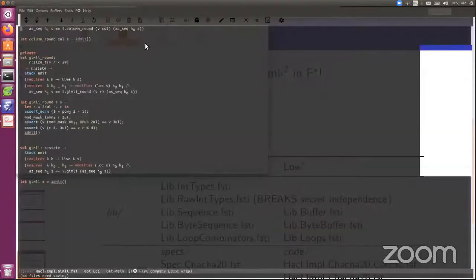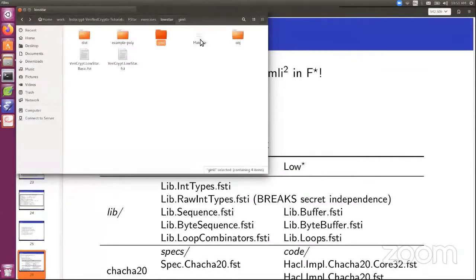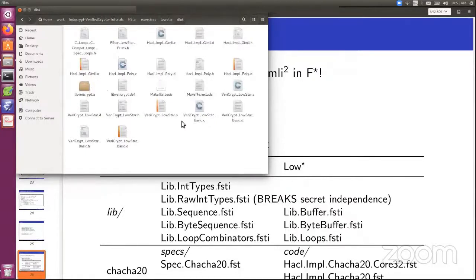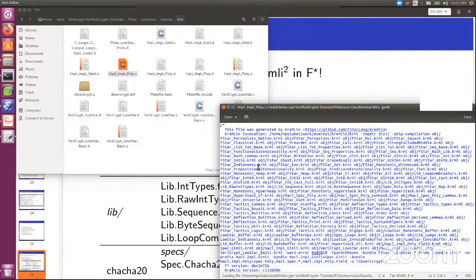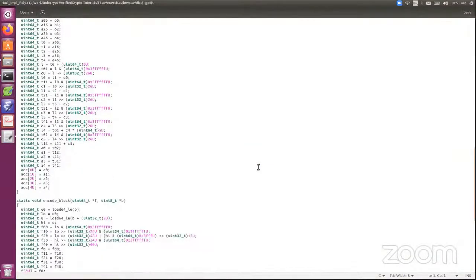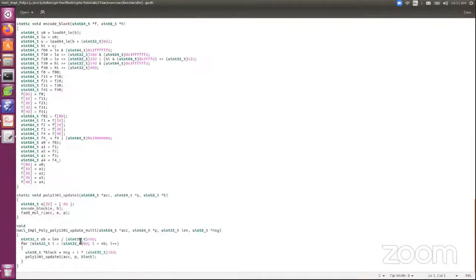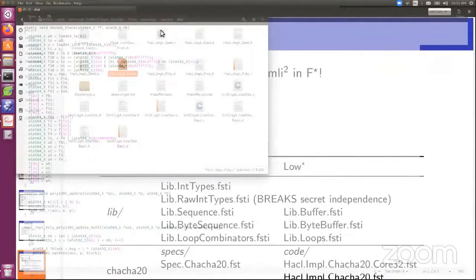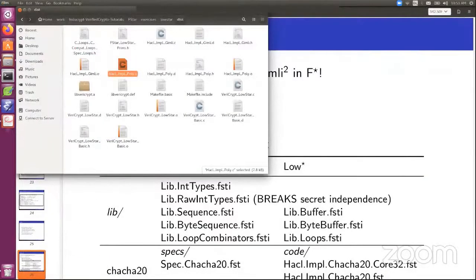And finally, you can use the makefile, just run make, or make Gimli test, and it will generate this directory with, for example, the libverycrypt.a library. You can see the C code for Poly. So we can just eliminate all these tuples and get readable C code. Update multi, yeah, this function. Here we will see your Gimli implementation.